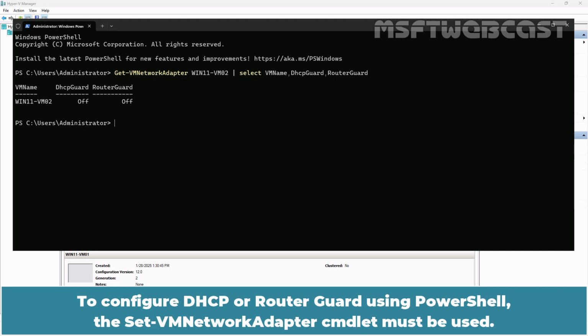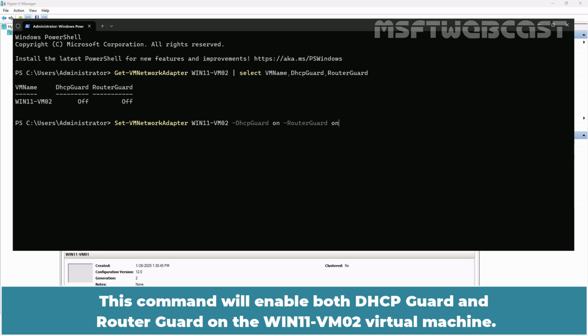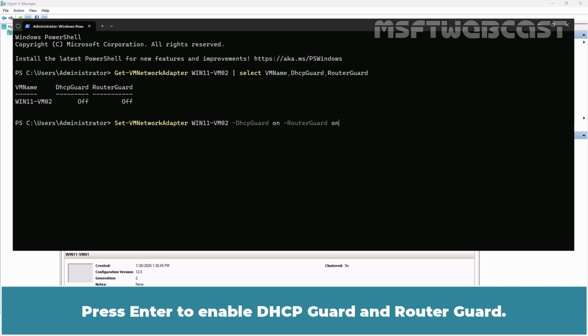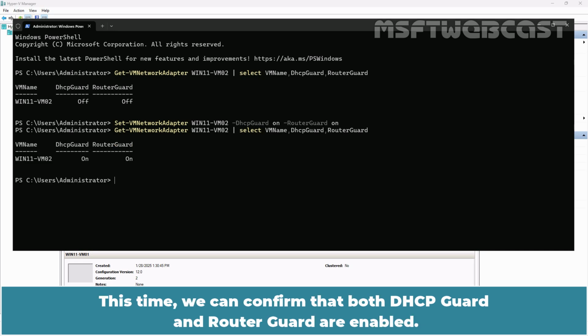To configure DHCP or router guard using PowerShell, the Set-VMNetworkAdapter cmdlet must be used. Type command Set-VMNetworkAdapter win11-vm02 -DhcpGuard On -RouterGuard On. This command will enable both DHCP guard and router guard on the win11-vm02 virtual machine. Press enter to enable DHCP guard and router guard. Run the same command again to verify if DHCP guard and router guard are enabled for the VM win11-vm02. This time we can confirm that both DHCP guard and router guard are enabled.